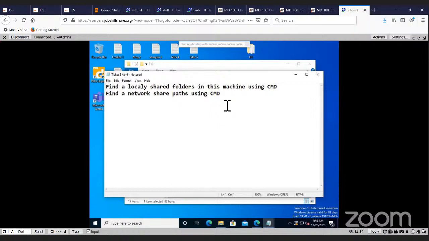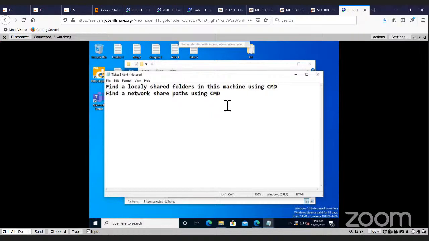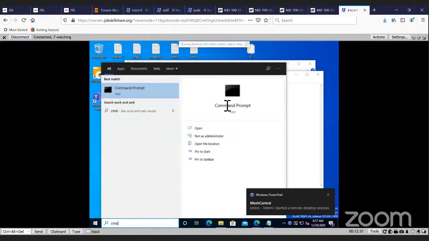Okay, of course, I can give it a try. The locally shared folders in this machine. So do I use the intern account? Yeah, the intern, the PC that we were on. Yep. Let's share. Okay, so I would go to CMD.